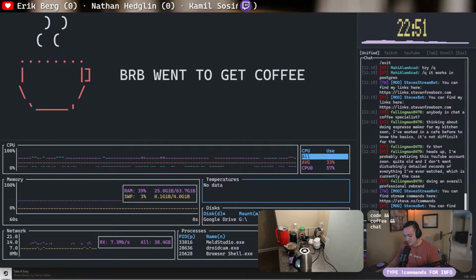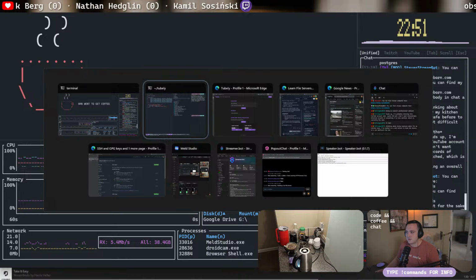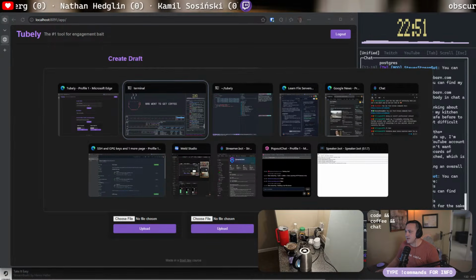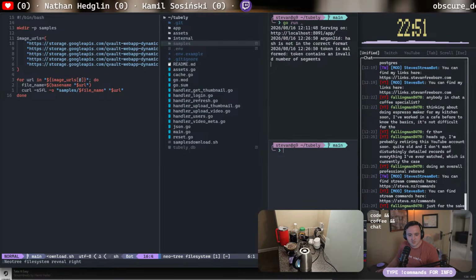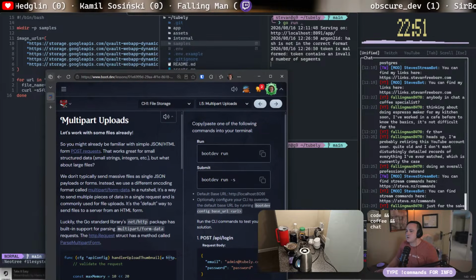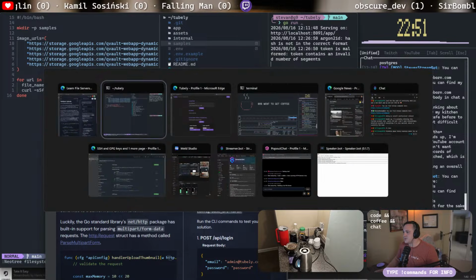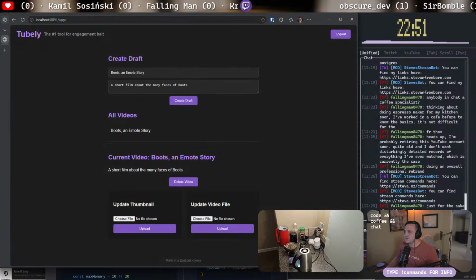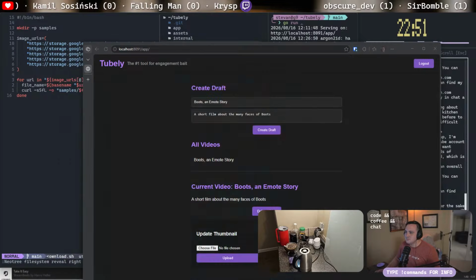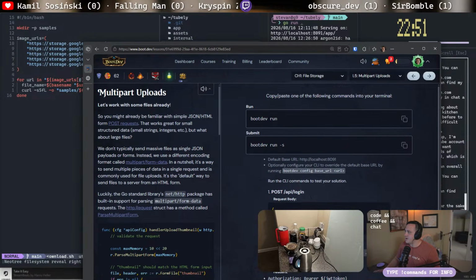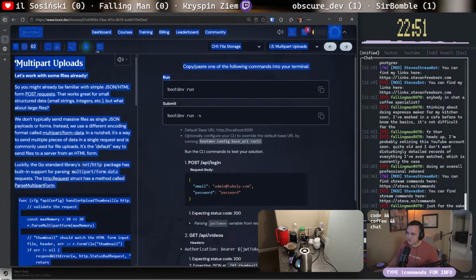All right, now we passed that lesson, so that's good. All right, multi-part uploads. Let's work with some files already. So, let's actually put this in the same window as our running application. There we go. That way we don't have to switch between a bunch of windows.